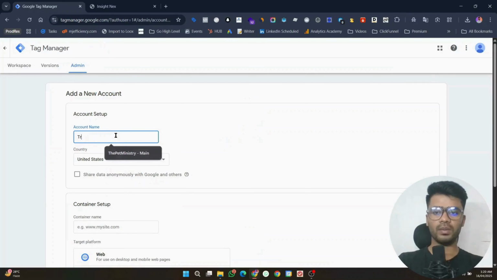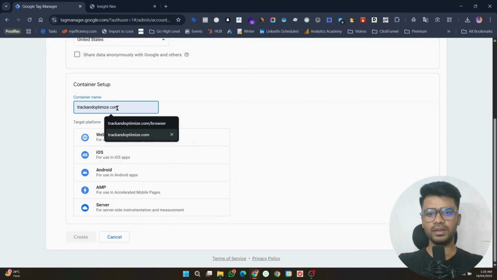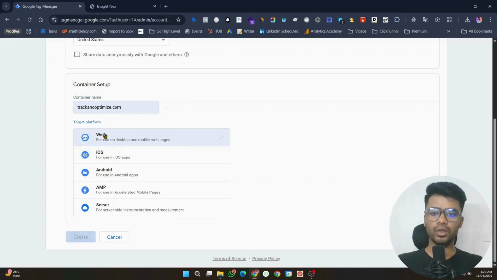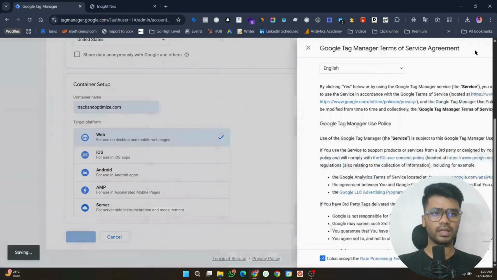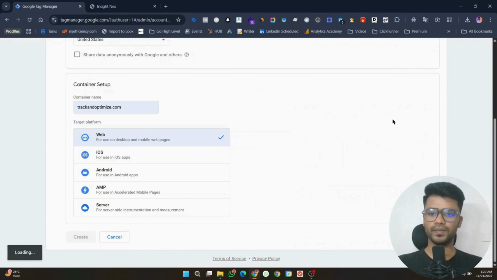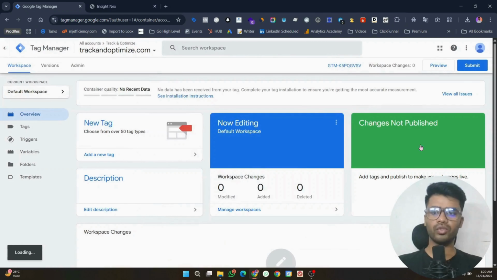let's say Track and Optimize, and the URL trackandoptimize.com. The type would be web. Click on create. I also accept, yes, and that's it. Your account with GTM is being created, and you need to wait for it to load. Close it, and you see this is your GTM workspace, where you play with everything of your data.